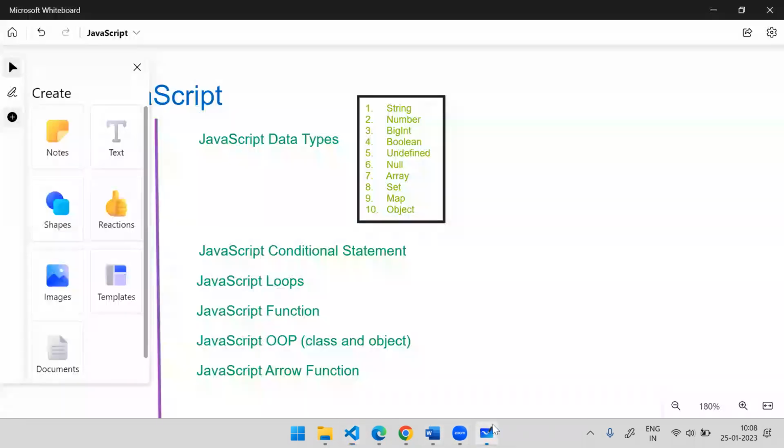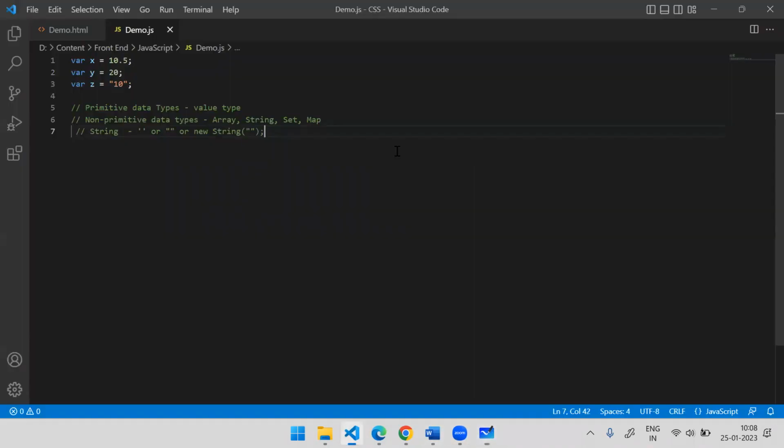Now the next type is number. Number can be of any type. This is a number type, this is also a number type. JavaScript doesn't have specific data types like float or int that Java has, and there are many others in Java, like short, byte, or long, but JavaScript doesn't have anything such as that. It refers to everything as a number only.